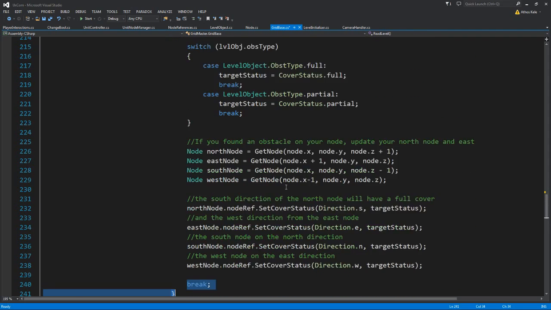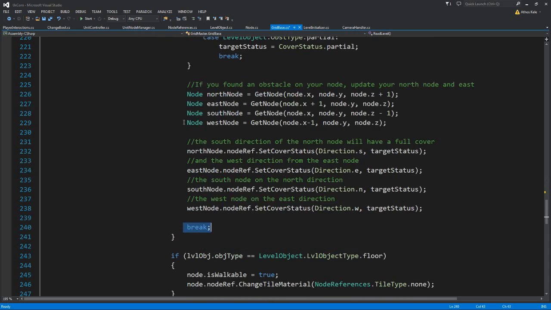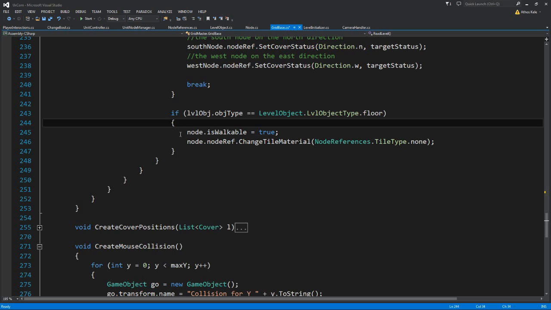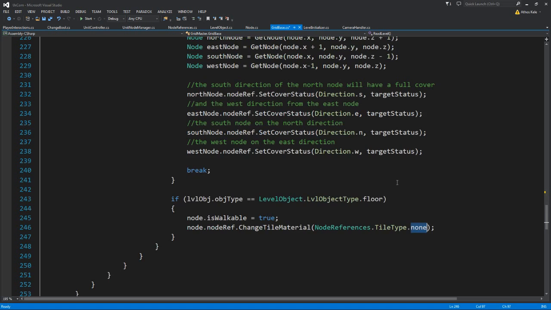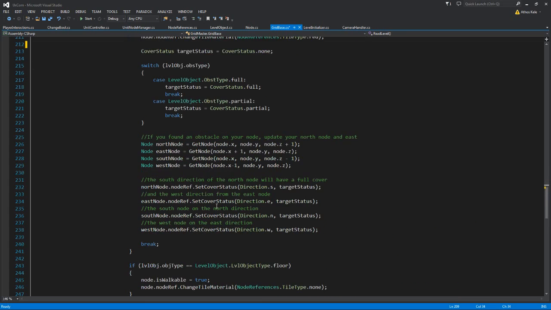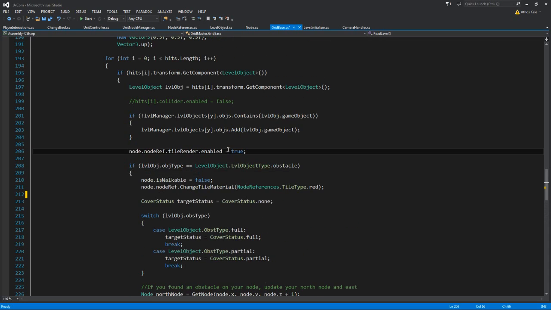And we do a break for this object. The same as before, if it was a level object of floor, then that means it's walkable and we change the tile material to none. So this is pretty much the bigger change we need to do over here.